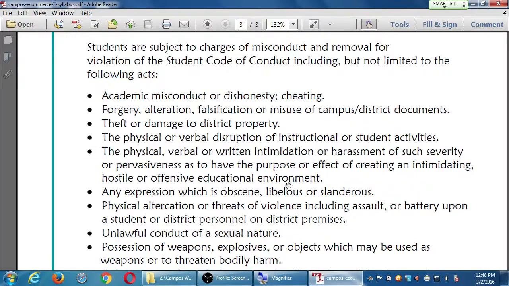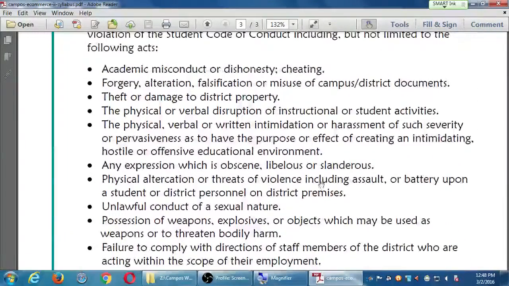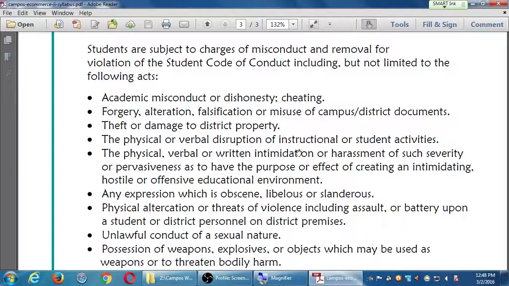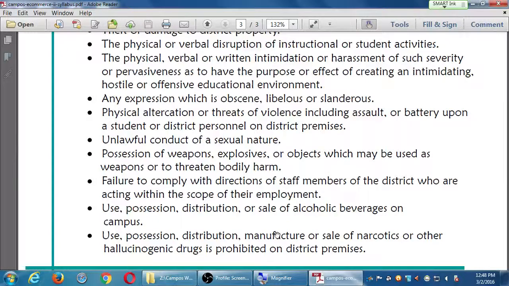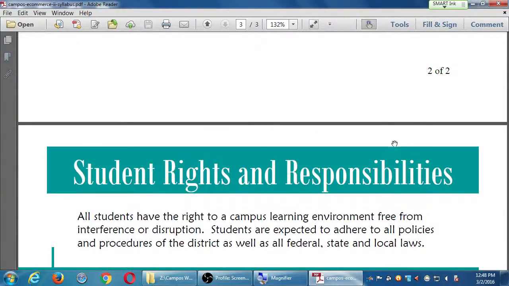Theft or damage to district property. So every time you drop that mouse, I'm paying attention to that. Academic misconduct or dishonesty, unlawful conduct of a sexual nature, etc. All of these things can have you removed from the class. Failure to comply with directions of staff members of the district who are acting within the scope of their employment. So basic stuff, I mentioned it previously, mentioning it again. We usually almost never have this trouble, but this is here to protect you and your colleagues and me. So any questions on the syllabus or the class in general?